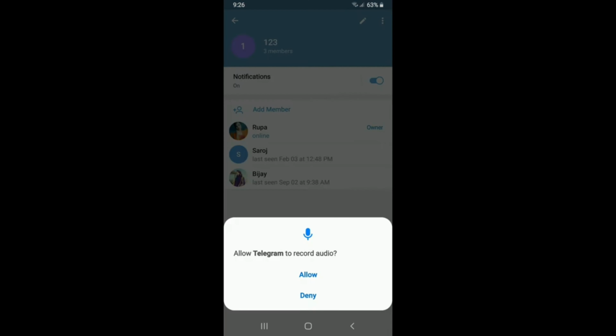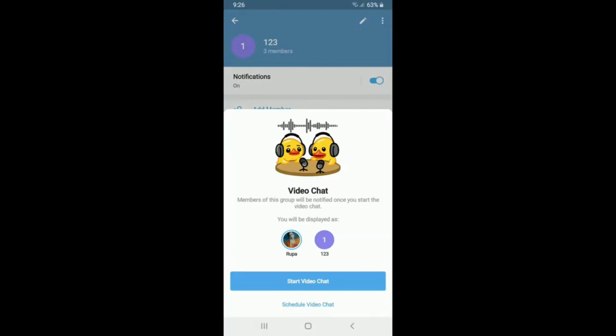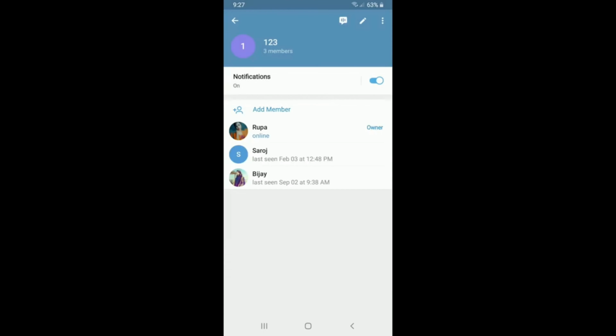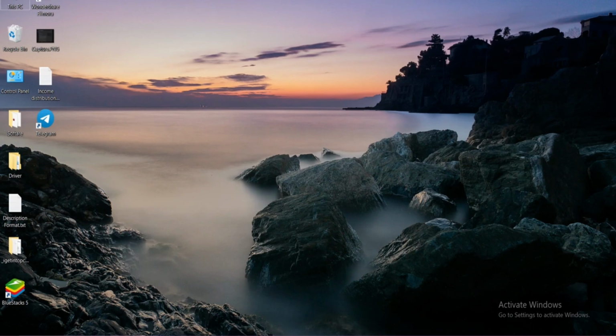Allow Telegram to record audio by tapping on Allow. When you make a group call, the members of the group will be notified and you'll be displayed as it shows on the screen. Tap on Start Video Chat and that way you'll be able to make a group call on Telegram.